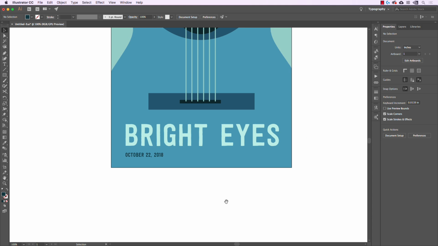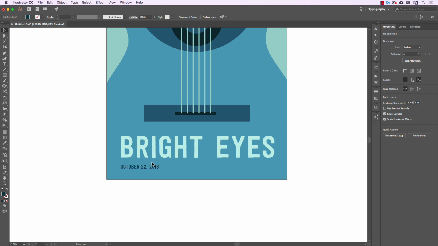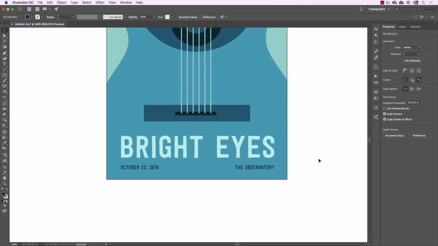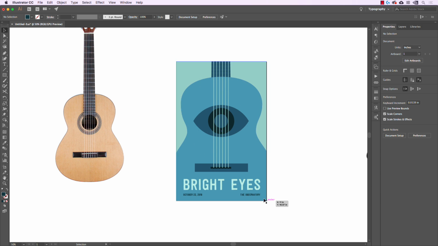Okay, and I like a lot of scale difference. So, you know, a lot of contrast between your typography is a really good thing. So don't be afraid to make this information much smaller than other pieces. And then I'm going to put in the observatory, because that's the venue for the event. Okay, so that's a pretty simple, effective poster.